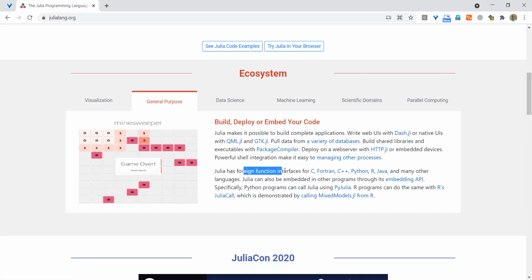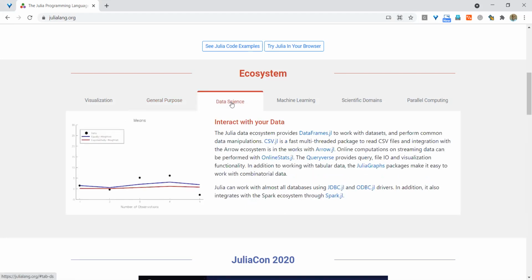Julia has foreign function interfaces for C. So what is a foreign function interface? Basically, this is a technically more precise term for what is called language bindings, right? For C, Fortran, C++, Python, R, Java, and many others. All right. So Julia can be embedded in other programs through its embedding API. Specifically, Python programs can call Julia using this. R programs can do the same with this. JuliaCall.